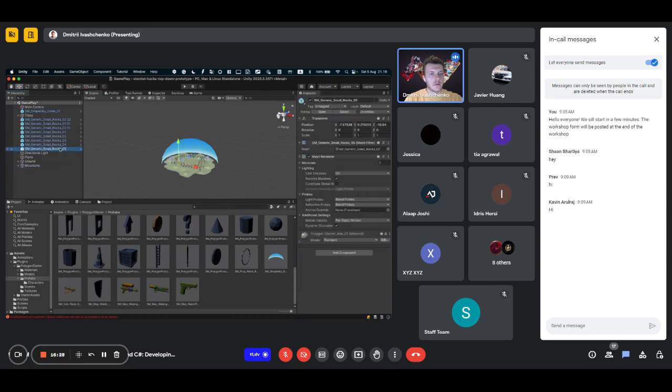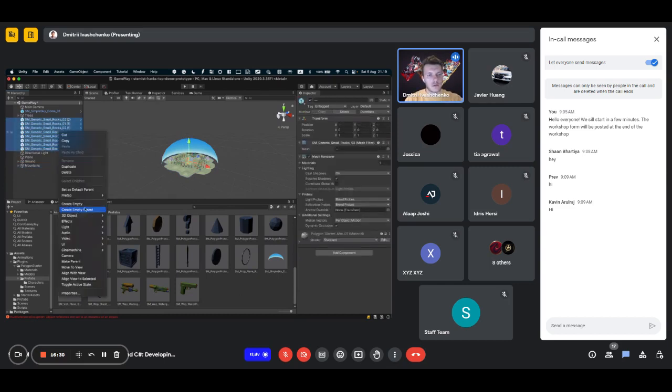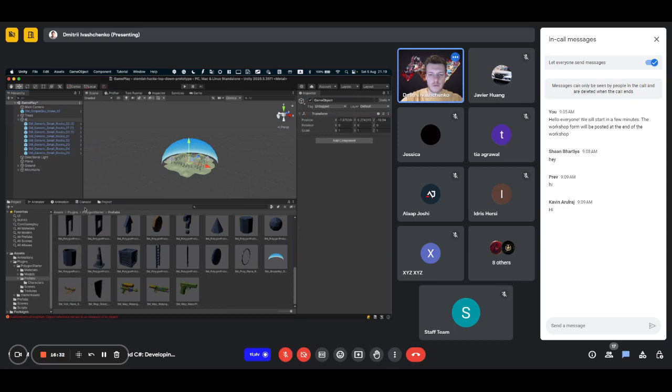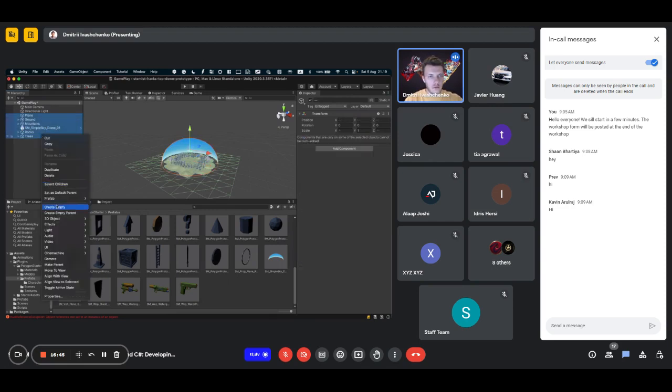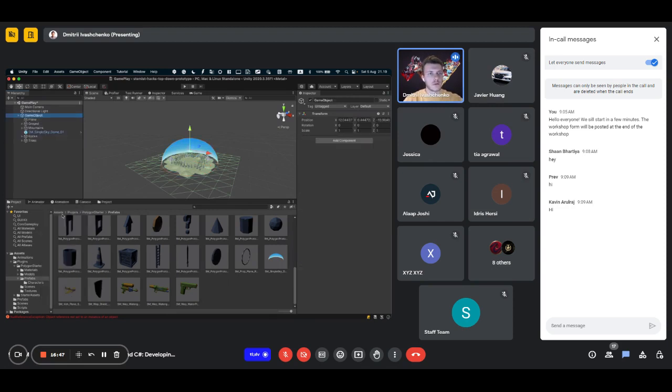Lastly, I can get all the rocks and create a new group. So all these things is our environment, and I can get all these game objects, create a new group, and call it environment. Let's save our scene. And now we can move next.